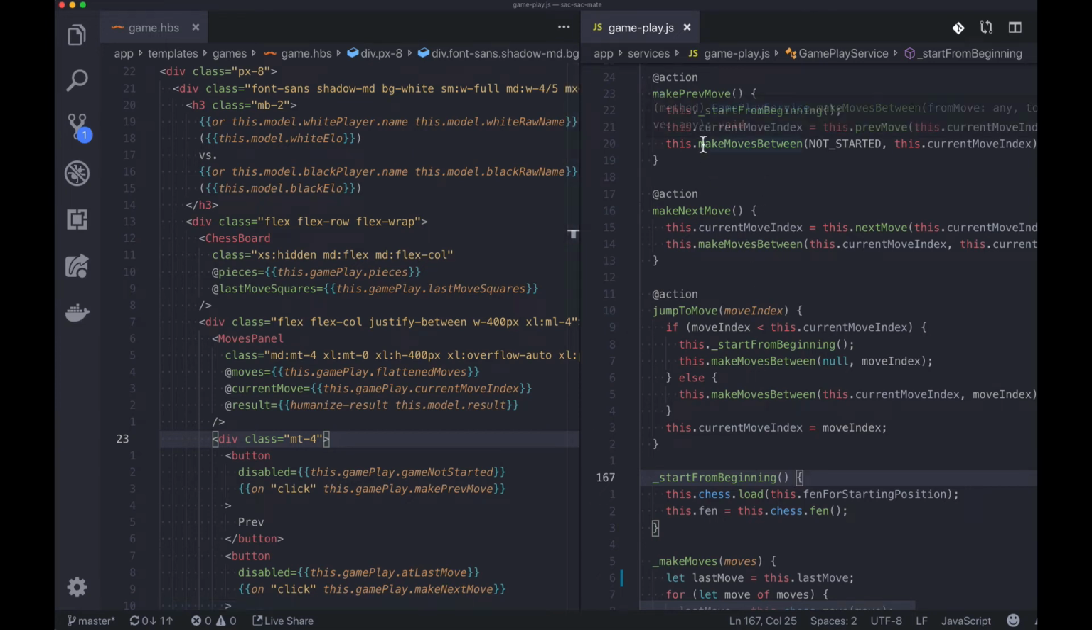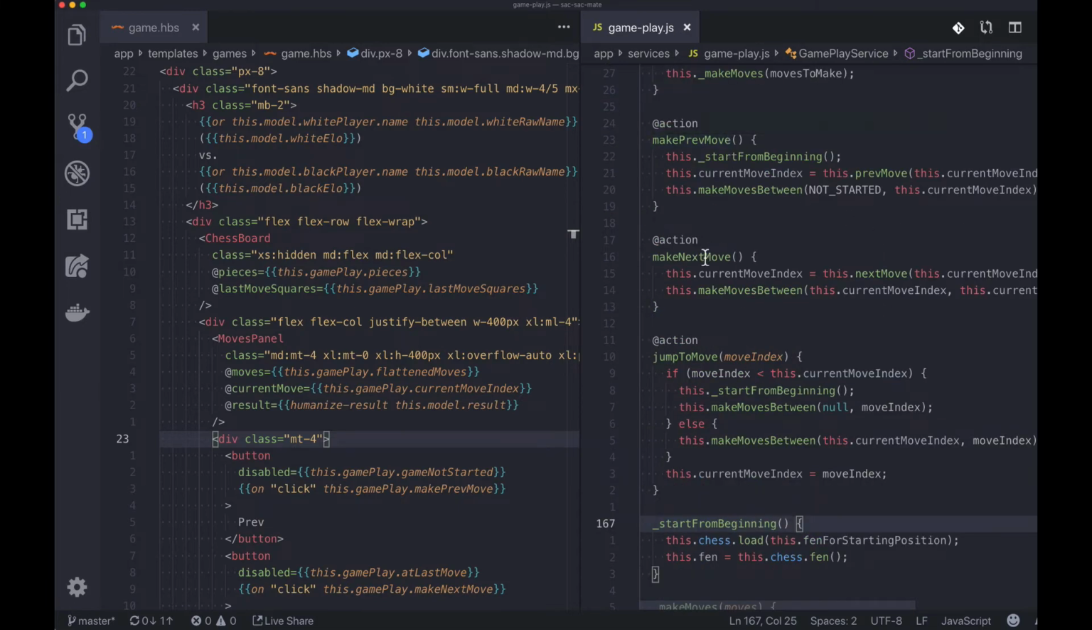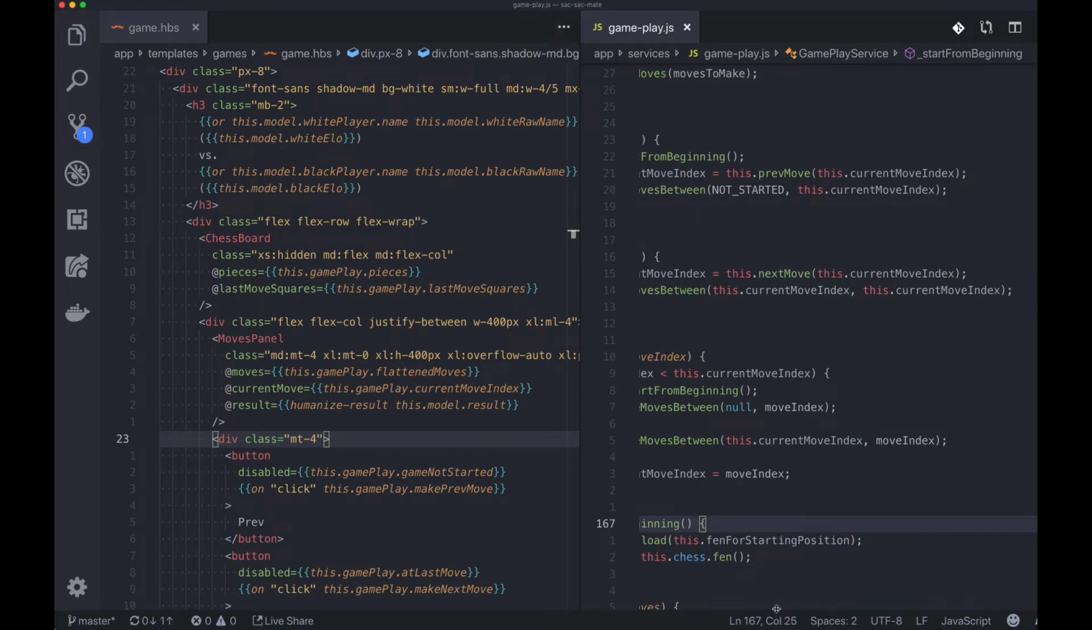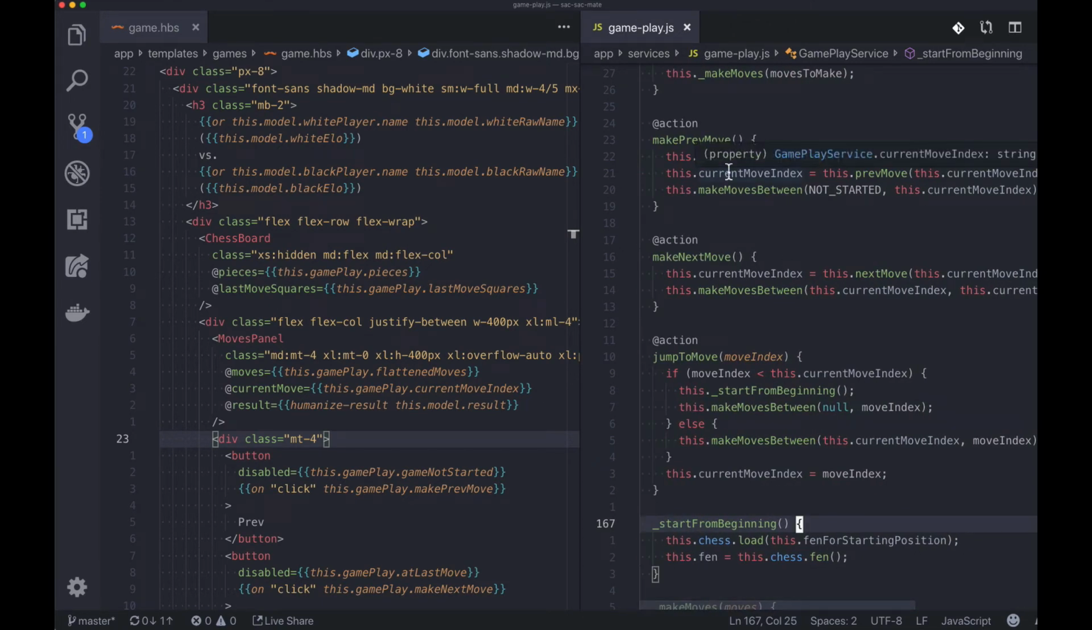We still have the service open here. And the way we jump to a move is that we say make moves between and then two move indexes. Actually, the make previous move and next move are very simple, because for the next move you have to make one move, and for doing the previous move, I reset the board and then do all the moves from the starting position to the current move index. This is not perfect. There might be a more efficient way, but it has worked out so far.